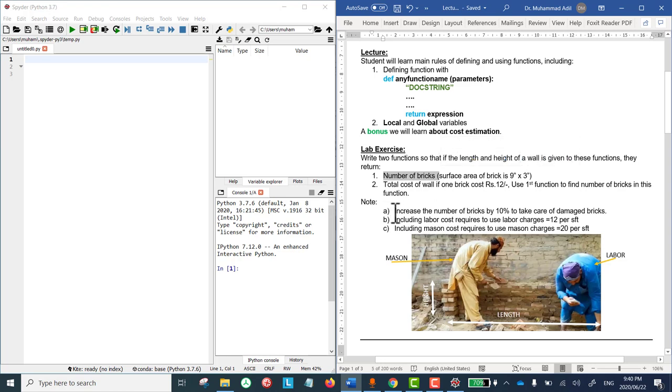I may or may not be taking care of these few things in the example, but in your lab, for assessment purposes, you should be taking care of all these things, where we need to increase the number of bricks by 10%, maybe because by transportation some bricks may be lost. So we'll increase it by 10% roughly. Also, if one laborer charges 12 rupees per square feet of the wall area, then if we multiply the number of laborers with 12 and further with the area of the wall, we'll find out the cost of the labor.